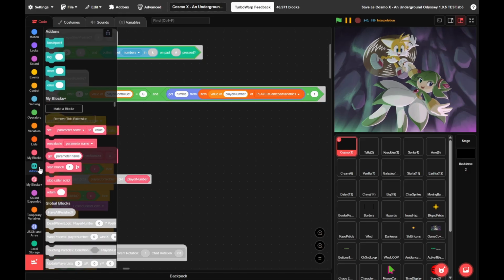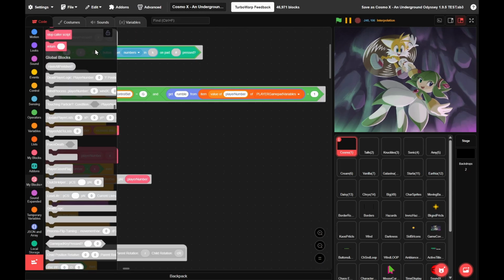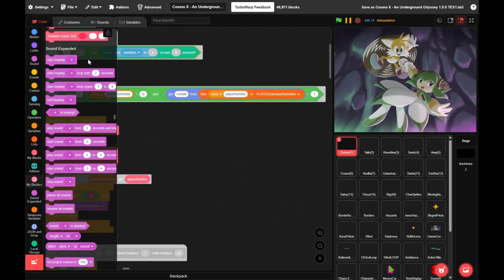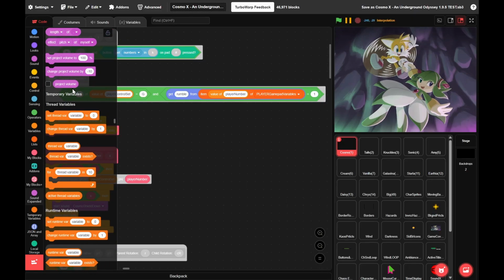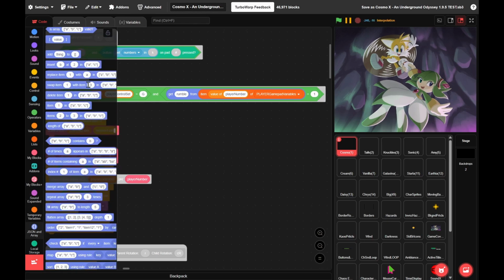Okay, so here we have add-ons. This is if you really need to debug anything, the add-on section itself. But once you keep scrolling down, there is a lot of extensions. Okay, My Blocks Plus. I'm not going to explain how that works. Okay. You also have sound expanded, temporary, variables, pretty nice stuff, JSON, and array. Okay, very important.